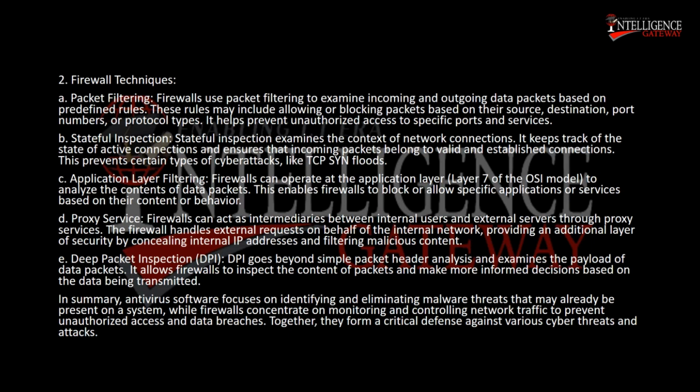Application layer filtering. Firewalls can operate at the application layer, layer 7 of the OSI model, to analyze the contents of data packets. This enables firewalls to block or allow specific applications or services based on their content or behavior.